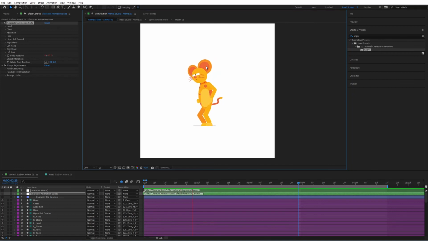So you can see it is kind of getting angry, and then it talks and says something in there. So as you can see, you can add so much character to your animations by these few steps in here using the Head Studio rig.